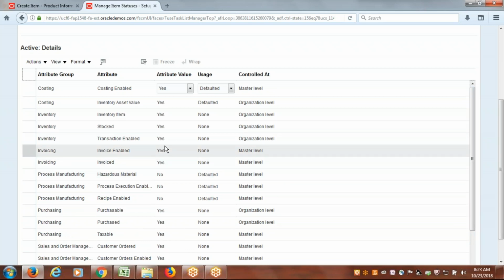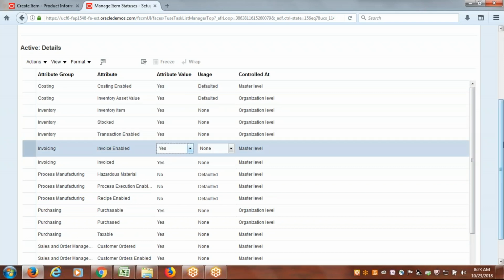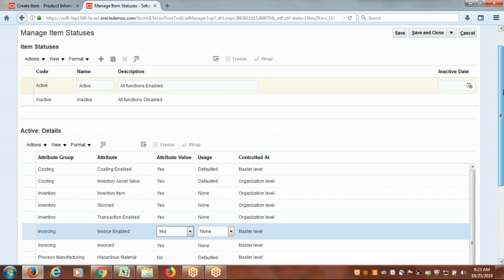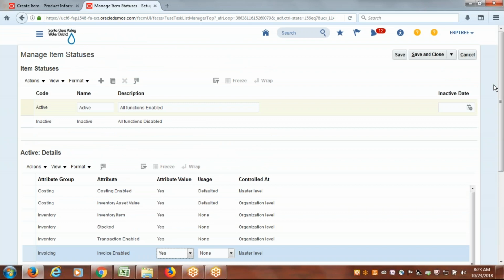Okay, say you want to change this value from yes to no, so that whenever you create the item based on the item status attributes, the system disables the checkbox called Invoice Enabled. If you want the system to disable it, you can change it to no. That's how you can set all these predefined setups. That means the attribute value selection you can do as per your requirement. Okay, so this is all about item status attributes. The task is Manage Item Statuses.